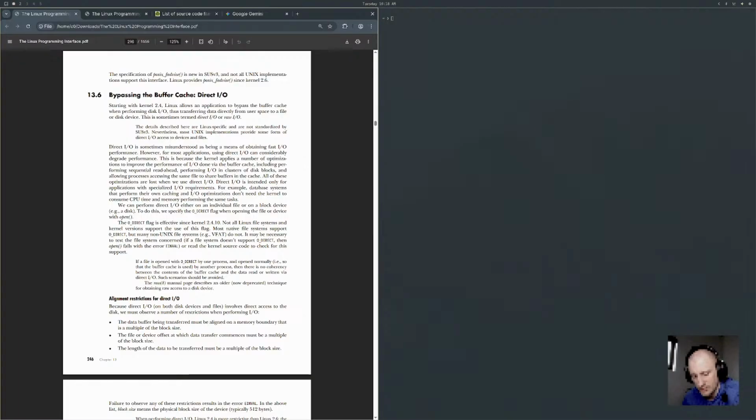Direct I/O is intended only for applications with specialized I/O requirements. For example, database systems that perform their own caching and I/O optimizations don't need the kernel to consume CPU time and memory performing the same tasks. We can perform direct I/O either on an individual file or on a block device, e.g. a disk. To do this, we specify the O_DIRECT flag when opening the file or device with open. The O_DIRECT flag is effective since kernel 2.4.10.